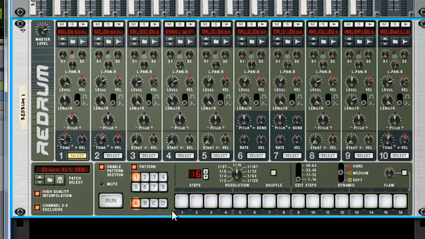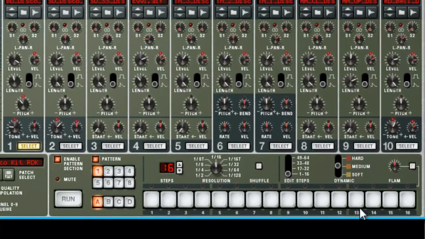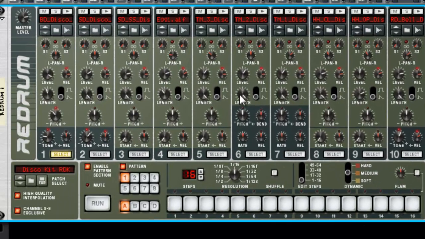Down here we have the 16 steps of the step sequencer. Each step is the equivalent of one semiquaver. So it's 1 E and A, 2 E and A, 3 E and A, 4 E and A. If you look closely in between the 4 and 5, we've got a little gap here. That means we've got beat 1 here, beat 2 starts on step 5, beat 3 on step 9, beat 4 on step 13.